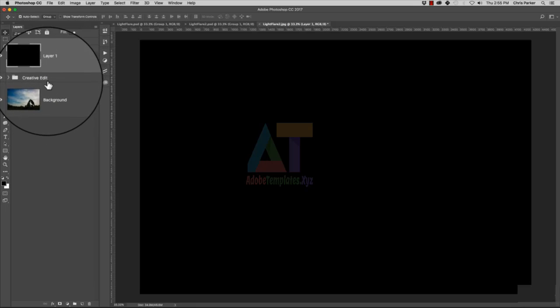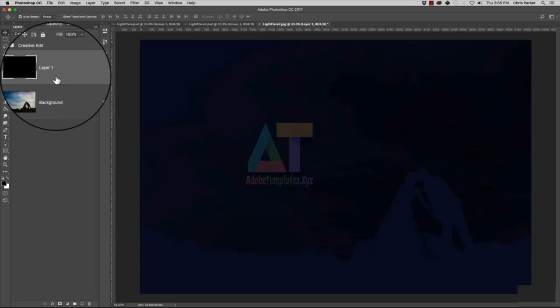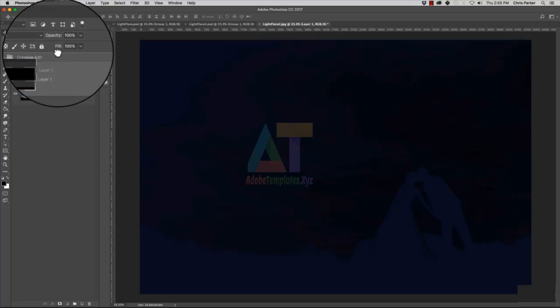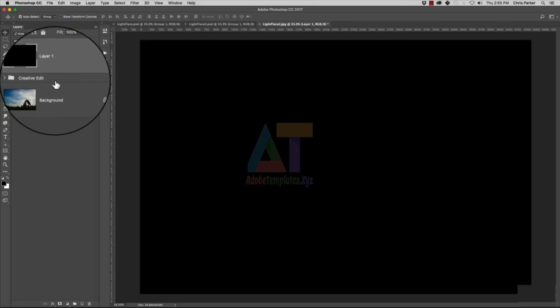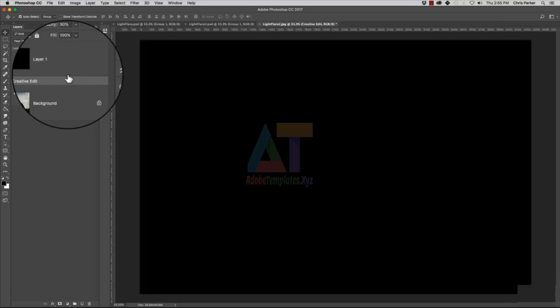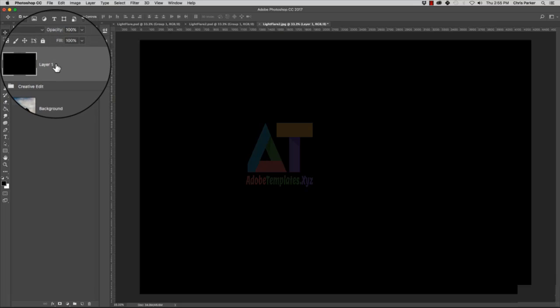If it's below this layer, then let's say it's right here, we can just click on this layer and drag it up to the top. So anytime you add a new adjustment layer, make sure you have the top level group or layer selected in order to add that new adjustment layer above it.